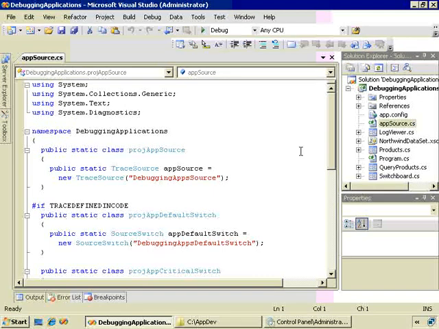Let's look and see what's inside that. It contains two static classes, and the reason these classes are static is because I want to be able to use them without having to instantiate them. And I want to be able to use them throughout the project.